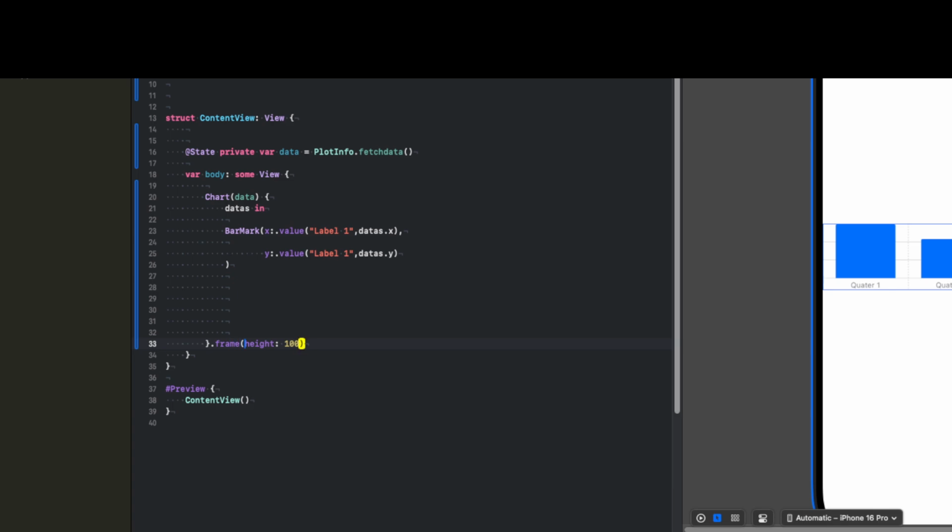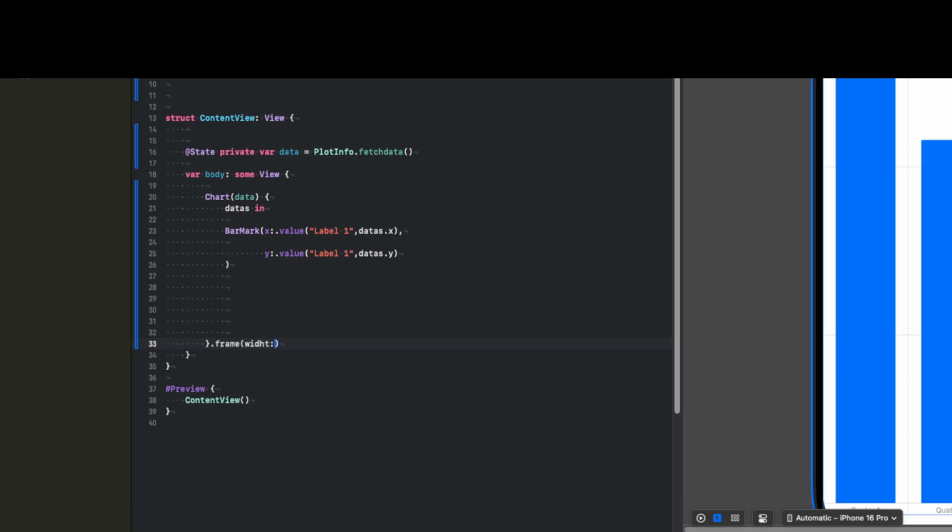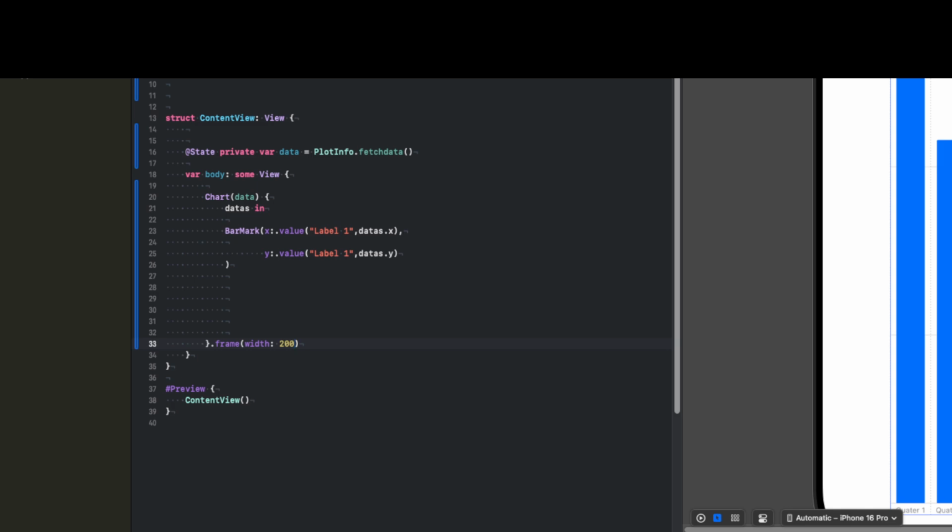Let's give this a no. The third and fourth values are not coming, so let's give it a width. Let's say this is 200. Do I only have three values in this? This is 0.